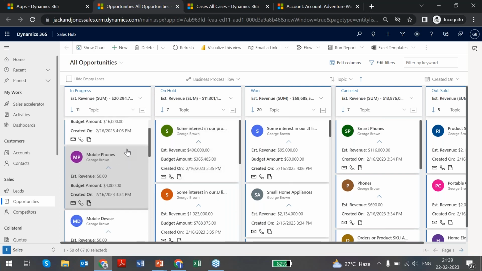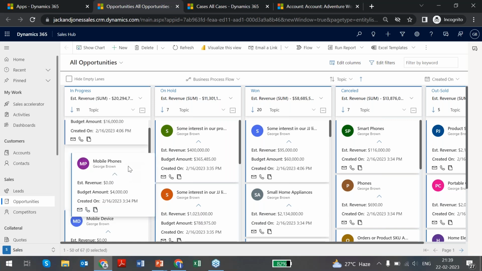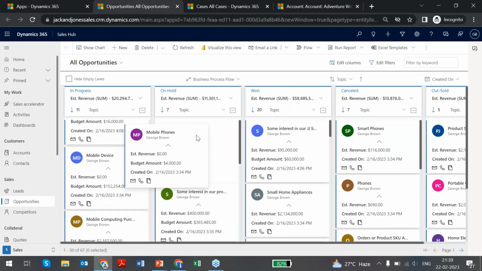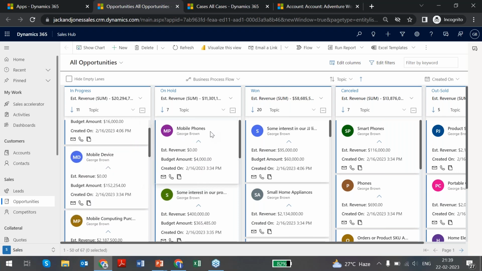Now, it has an ability to simply pick one card, in other words, drag the card and drop it on the other lane in just one simple click.